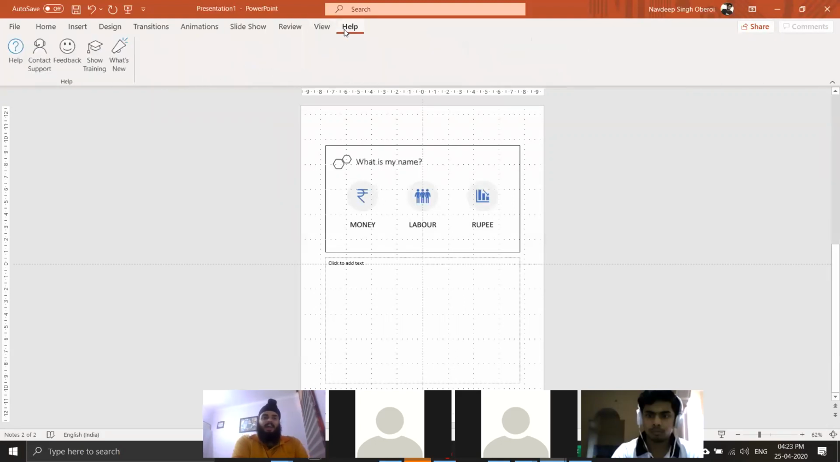And if you are stuck anywhere, the best option I would suggest is to just press the F1 key, the help menu. It's a very vast help menu. You can find almost everything there. And even if you are still not satisfied with what you are doing, you can just make a Google search. There are Microsoft tutorials already there.